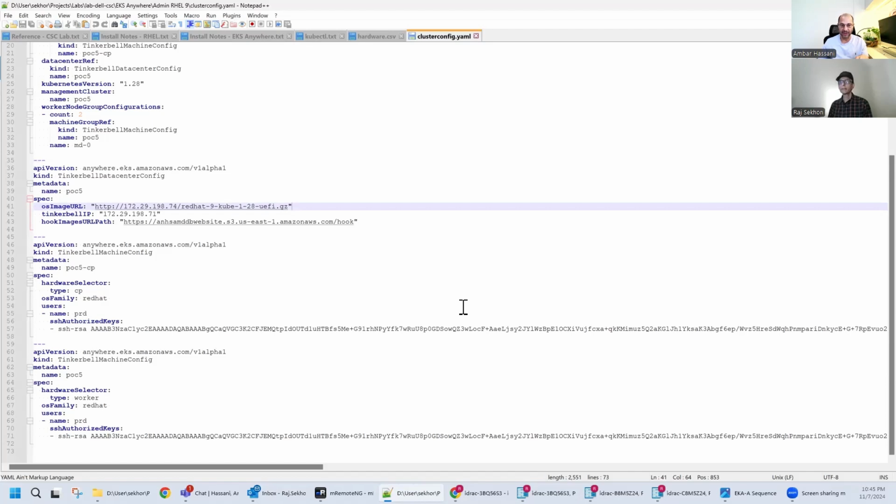So in our case, we are using a web server which is a different node other than the admin node. So it's 198.74 and our admin node is .72. Okay, so 172.29.198.74 is a web server. Inside of that, we have the web directory we have created, or positioned our image there. So we have to specify this URL.